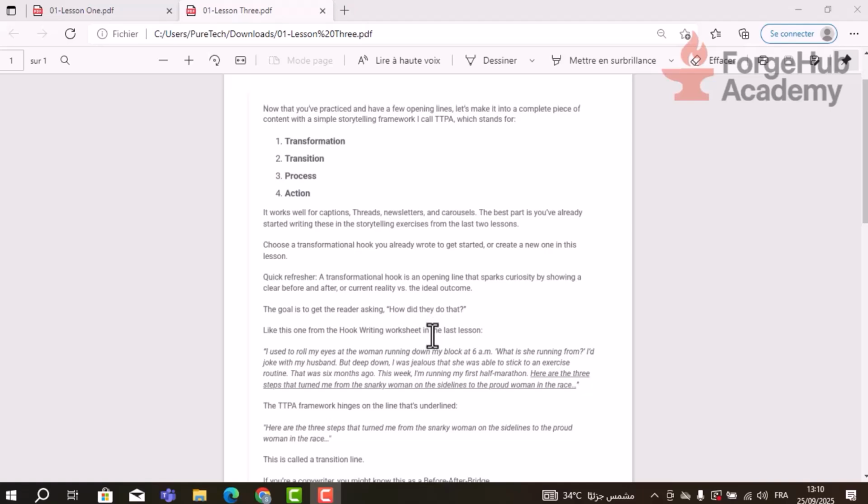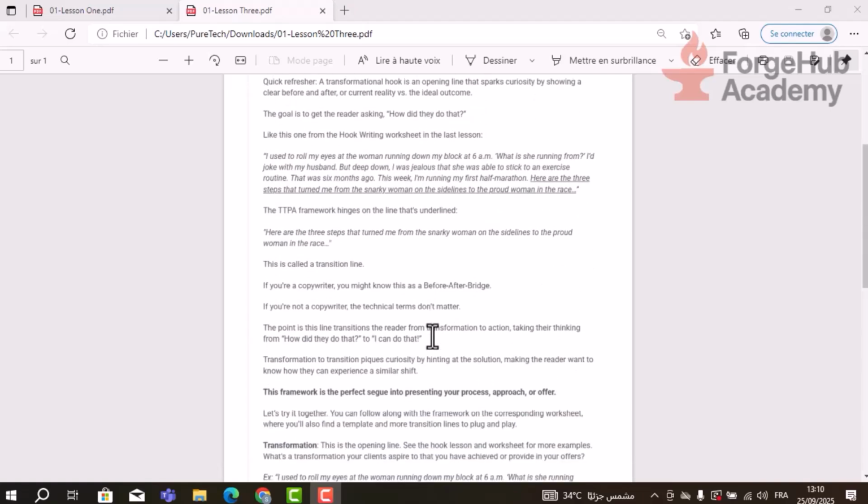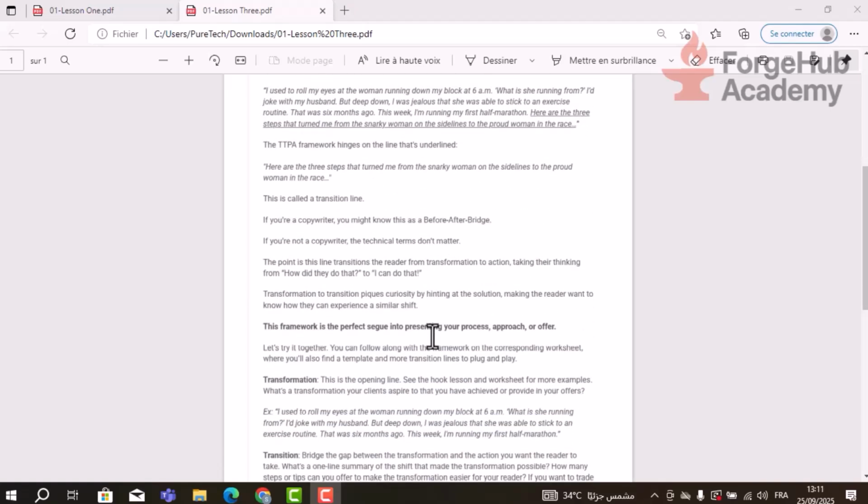Okay? So this TTP framework hinges on the line that's underlined, the very last line here, and it's called a transition line. And it says here are the 3 steps that turned me from the snarky woman on the sidelines to the proud woman in the race.